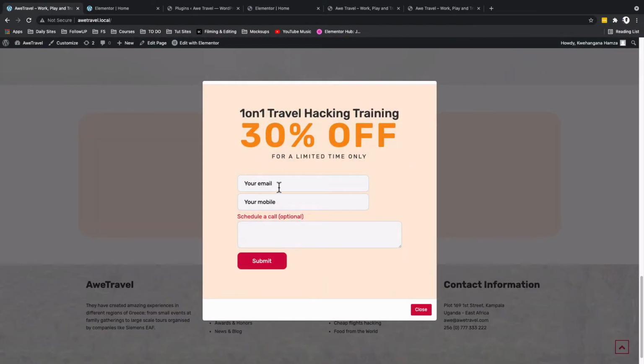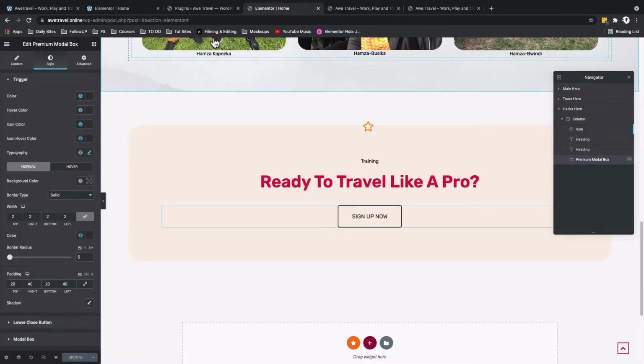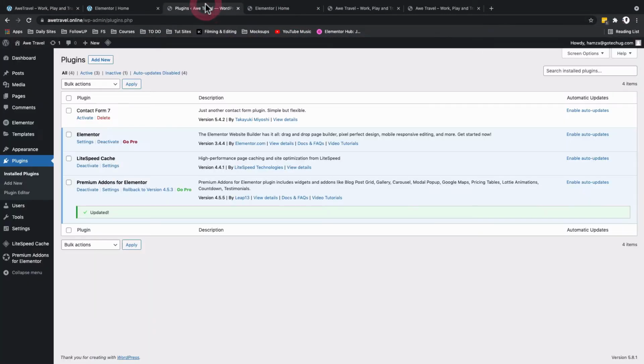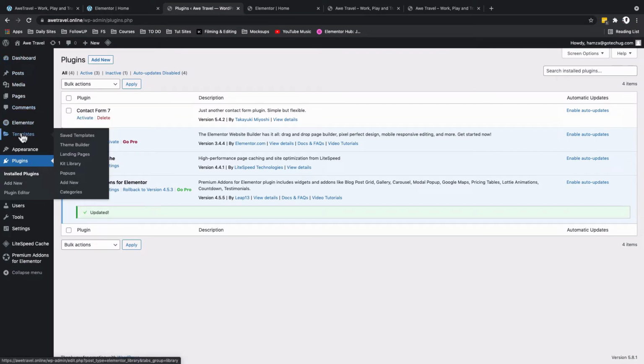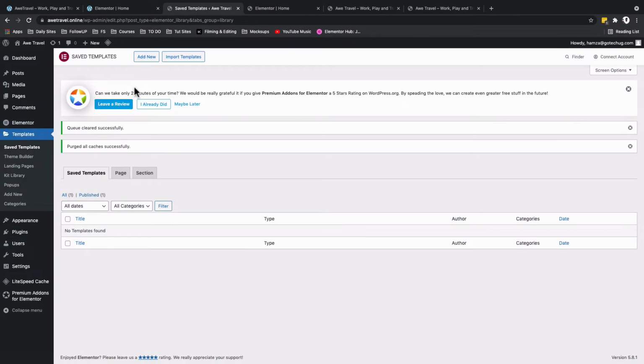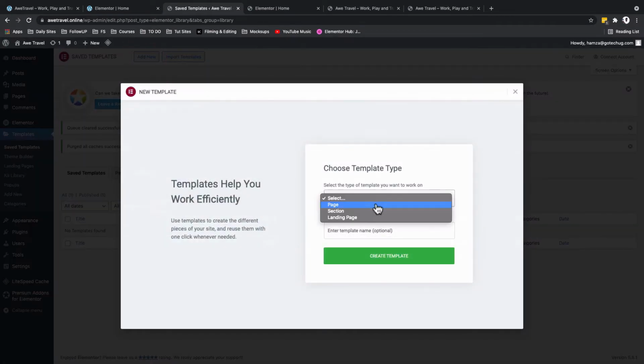Now let's go and create our modal box pop-up, which is this exact thing over here. So how do we do it? We're going to simply come over here to Elementor, and exit back to our dashboard. So back over here in Elementor, we're going to come over here to Saved Templates, and say add a new template. We're going to make this a section, and we're going to call it one-on-one training.